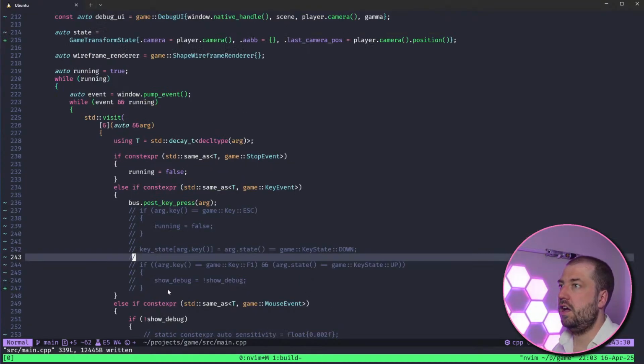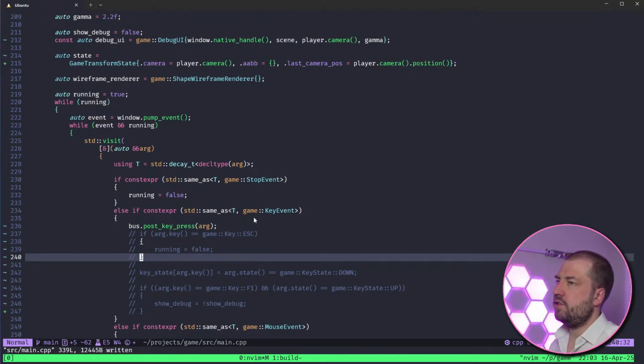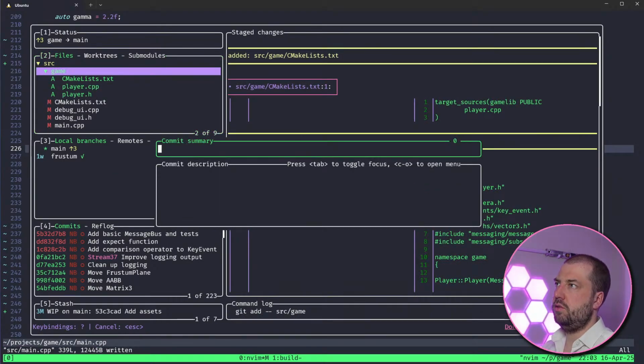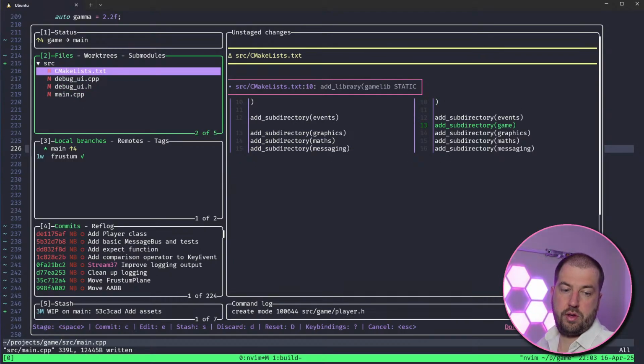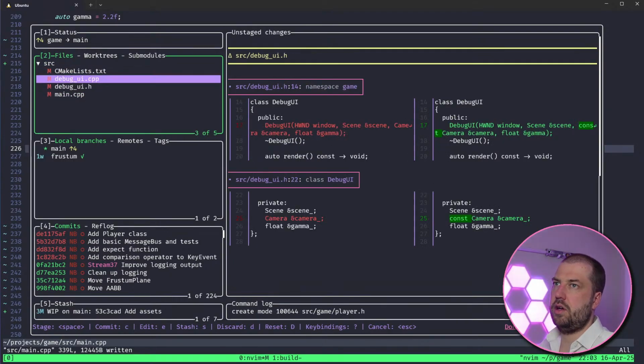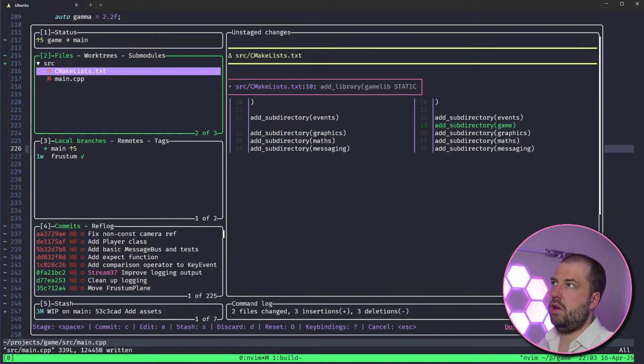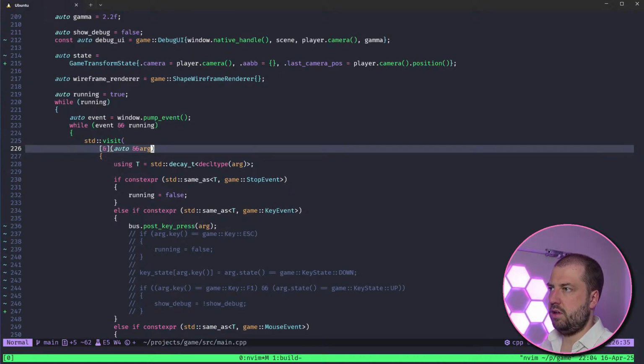I think there's quite a lot to do now in terms of plumbing, so I'm probably going to think about wrapping it up here. I think this is actually a reasonably good place to think about wrapping things up. Let's just fix non-const camera ref. That's annoying. I missed that. Okay, hang on.